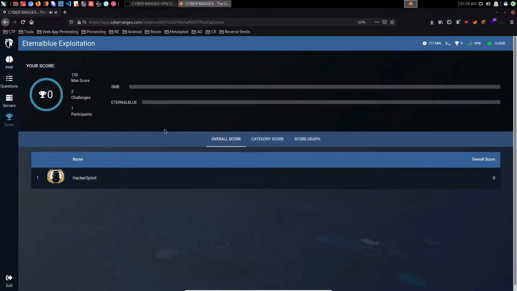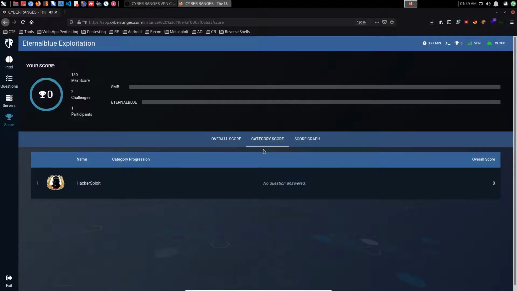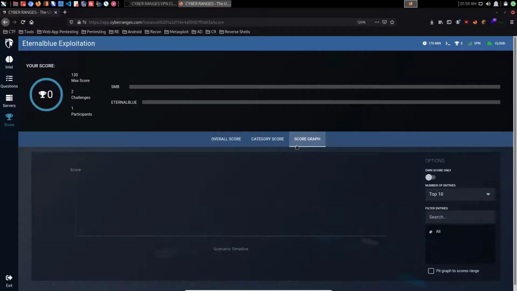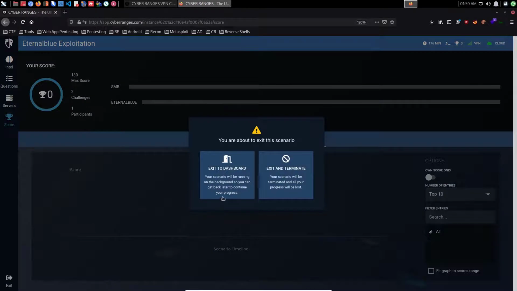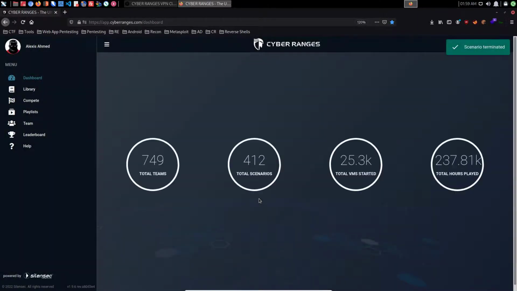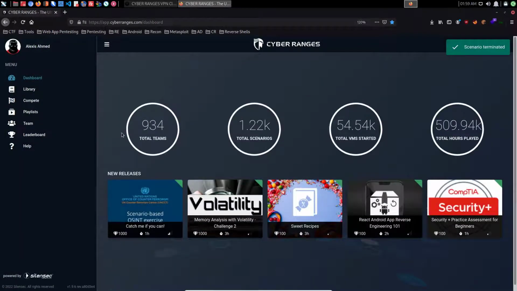As I said, you also have access to your score based on the questions that you've answered, and in this case, the flags that you've submitted. And the score is sorted based on the overall score, the category score, and the score graph. Once you're done with a scenario, you can exit, and you have the ability to exit to the dashboard where the scenario will be left running. Alternatively, if you're done with it completely, you can exit and terminate. There we are. So we've exited from that scenario, and that is the library and scenarios.